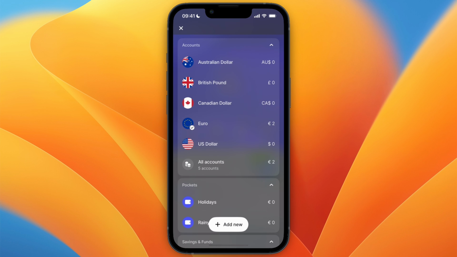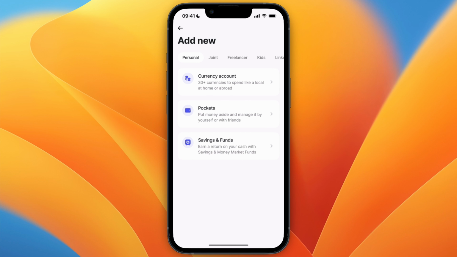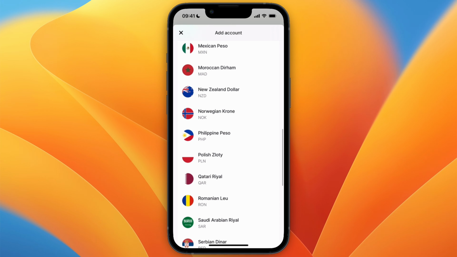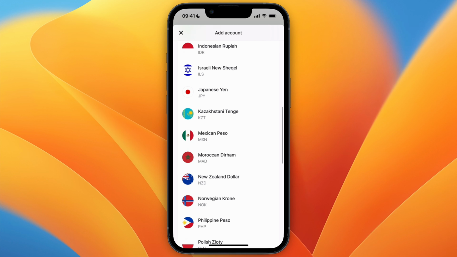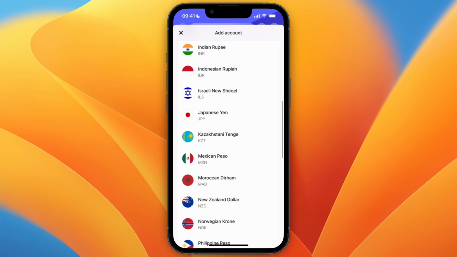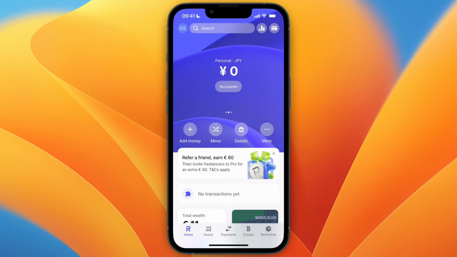So click accounts. Now here you can see all of the currencies that I currently have, but what you want to do is click add new and then select a currency account. From here, select whichever currency you want to change to. For example, if I would like to do the Japanese yen, then I can click on it. And now I've opened this account.